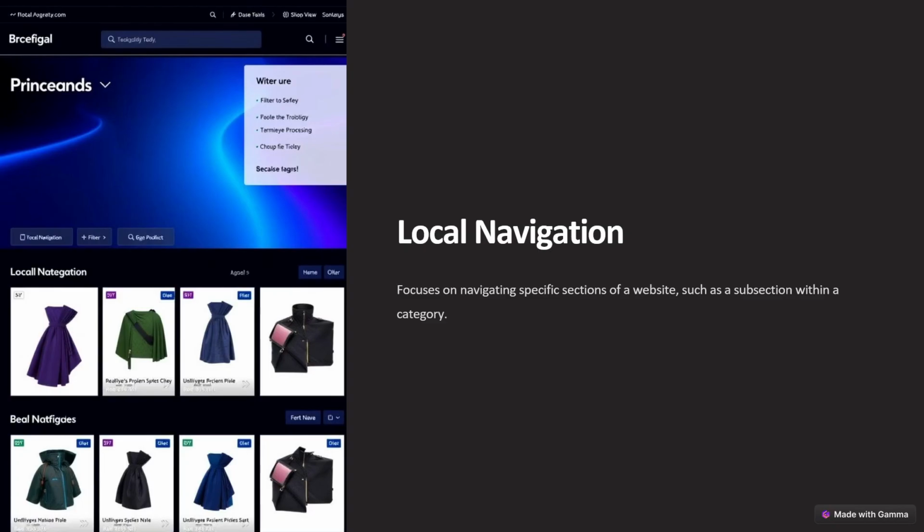Then comes the local navigation system. The local navigation system focuses on navigating a specific section of a website, like a subsection or subcategory within a category. For instance, take an e-commerce website with a category of women's clothing items and fashion wear. We can implement a filter option to navigate to the particular thing which we want.